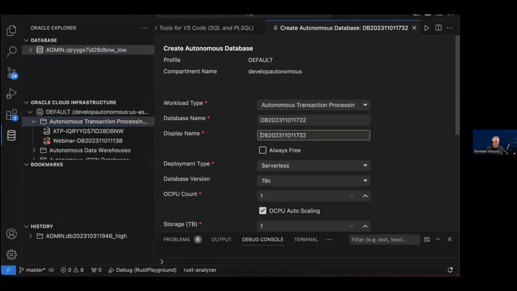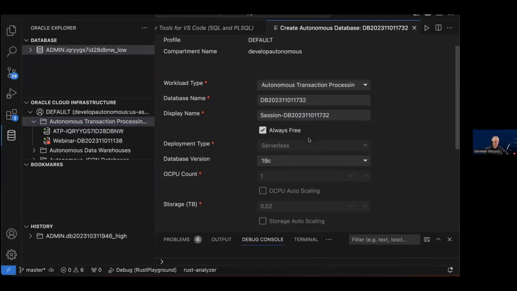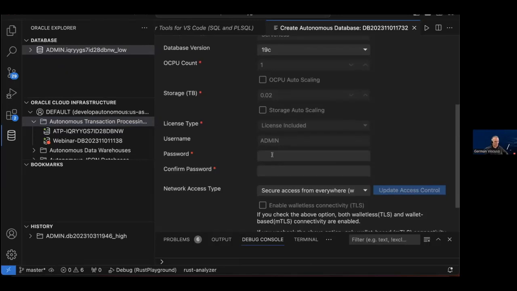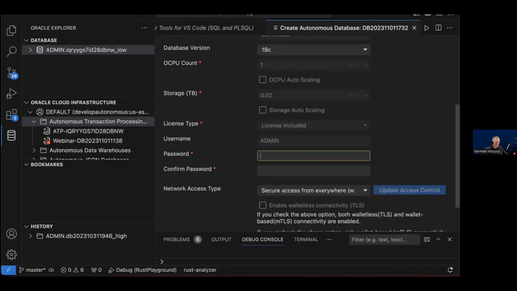So the display name and the database name are suggested already. I'm just going to say, let's say, session. I'm going to click always free because my tenancy is always free. If I don't do this, I won't be able to create it because I'm in an always free tenancy right now. I'm just going to keep 19c. Everything is pre-selected for me because I'm choosing always free. And I'm just going to fill in the password that I mentioned before. We saw this in the web screen too. It's basically the admin password. So I'm going to do, okay.